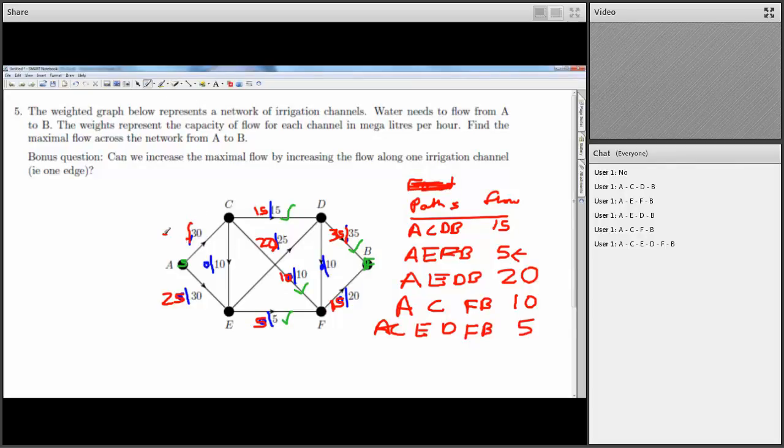So we've got the full 30 along here. We've got 5 from C to E. Full 25 from E to D. We've got 5 going down and 20 over here. Can you see another path that's available? So can we do it again?